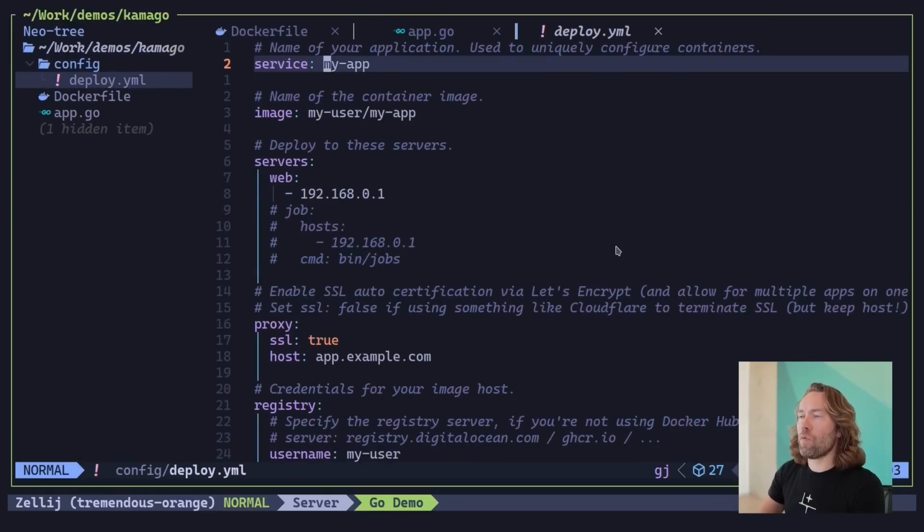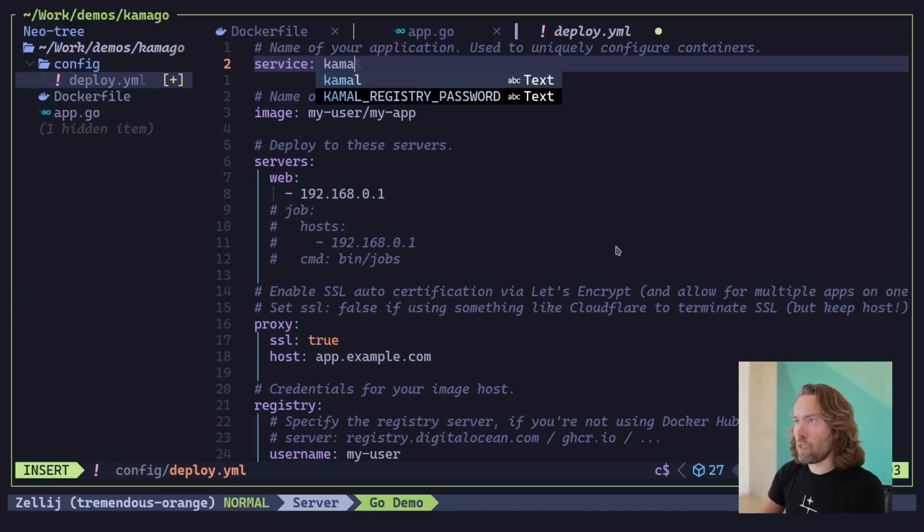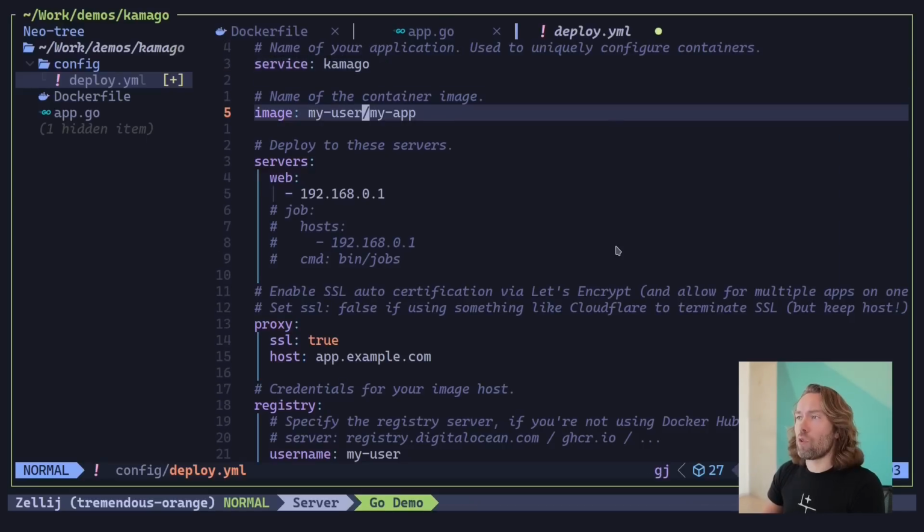Now, this deploy file has a few things that you need to replace. One is the name of your service. We're going to call it Kamago. It uses that to identify the different containers as they run on your setup. We will rename it here as well, Kamago. And then we need to replace my user.